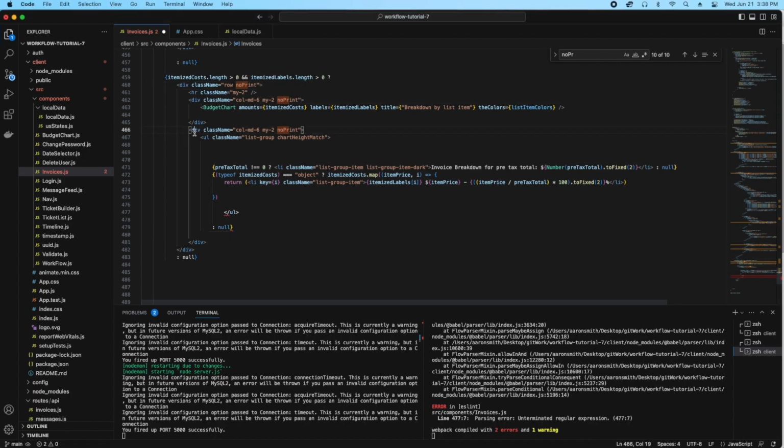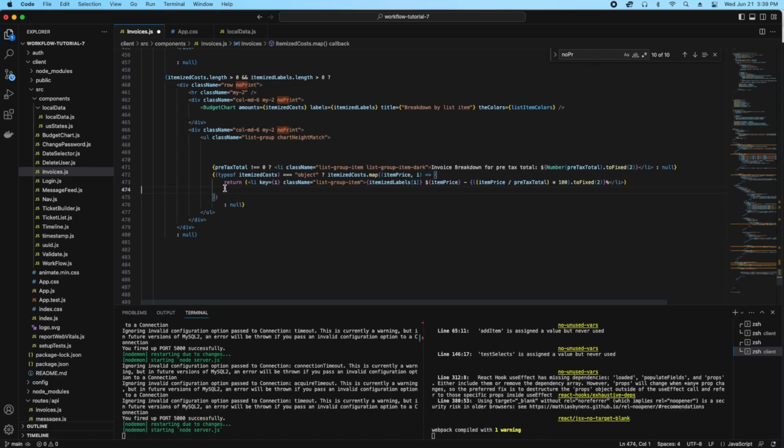I'm just basically just cleaning this thing up. The unordered list needs to be moved, but it just takes me a second to figure out where to put it. It just needs to wrap around. There we go.